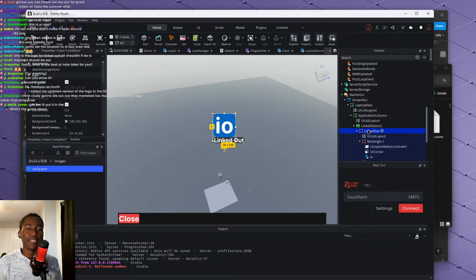What is this game all about? It's called Build a B2B Simulator. It's essentially going to be a YC startup game where you make your own startup, you hire interns, and then you scam your investors and keep building your tycoon up and up and up.